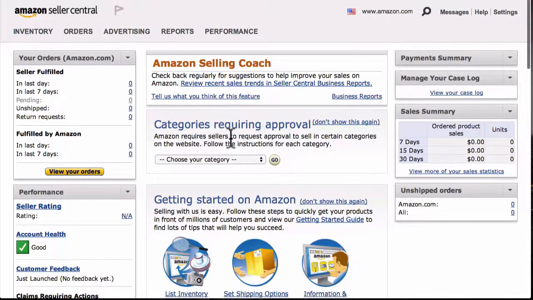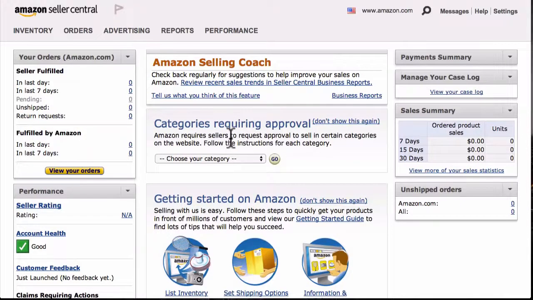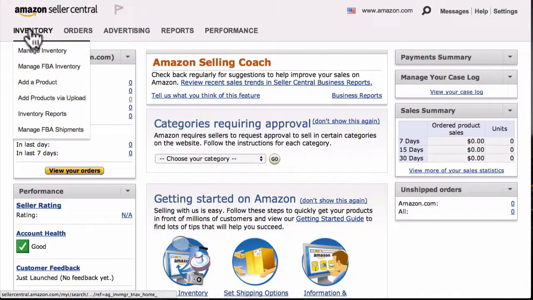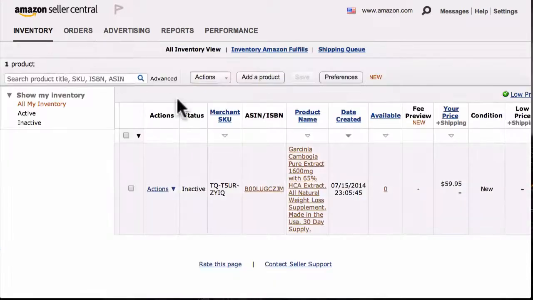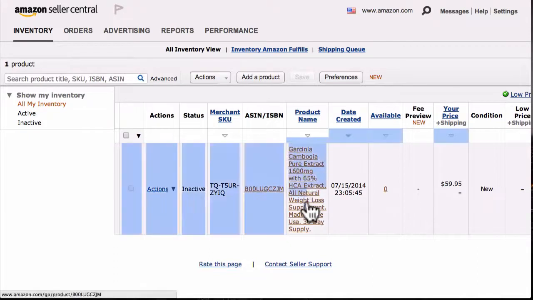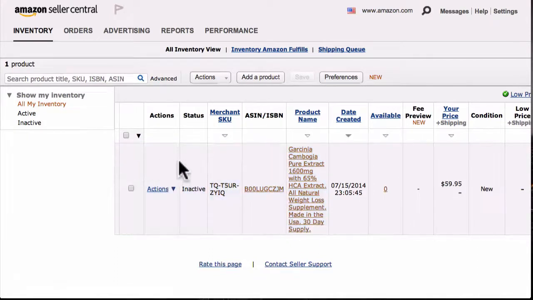Now, we created a basic listing earlier. We put up a basic title, a basic description and all that, but we want to fix it up now and make it better. So let's go to where it says inventory and then go down to where it says manage inventory. Go ahead and click on that. As you can see, this is our listing right here for Garcinia Cambogia. This is the one that we created earlier.